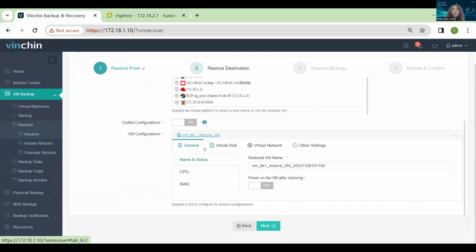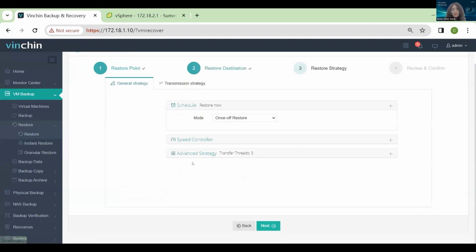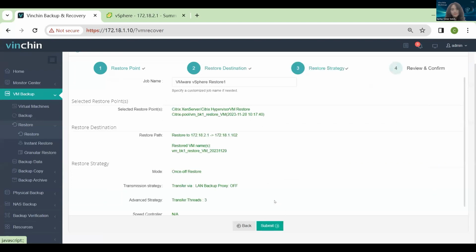You can also change those VM configurations, like you can choose to power on it and rename it. You can set the CPU, the RAM, and some other settings. The third step is to configure the restore strategy, which is just similar as do the backup. And then the fourth step, we just take an overview. If there's no problem, we submit this job.